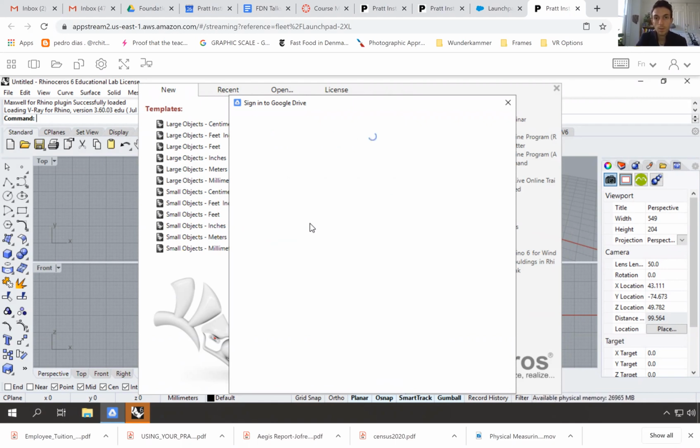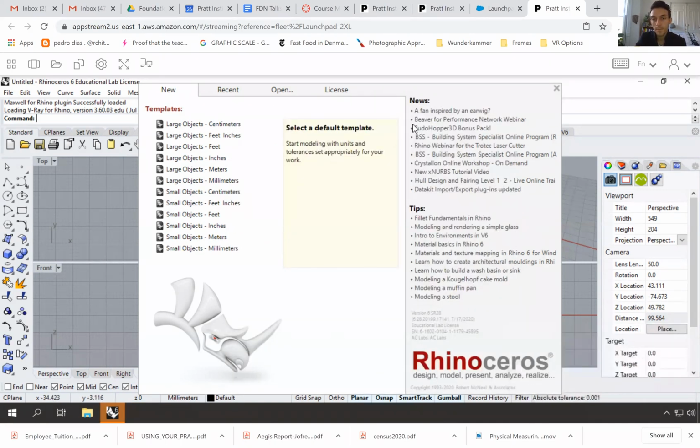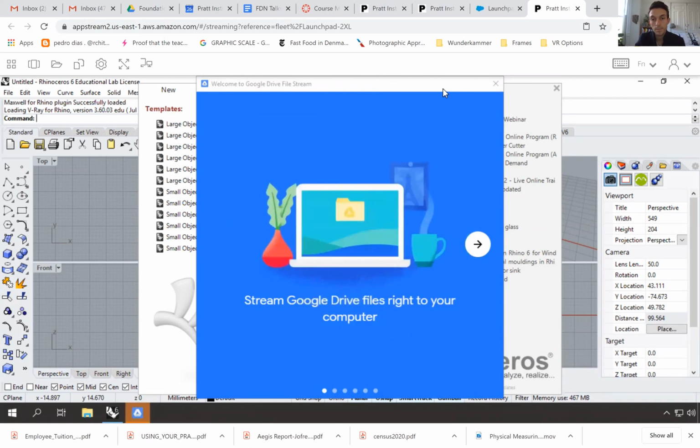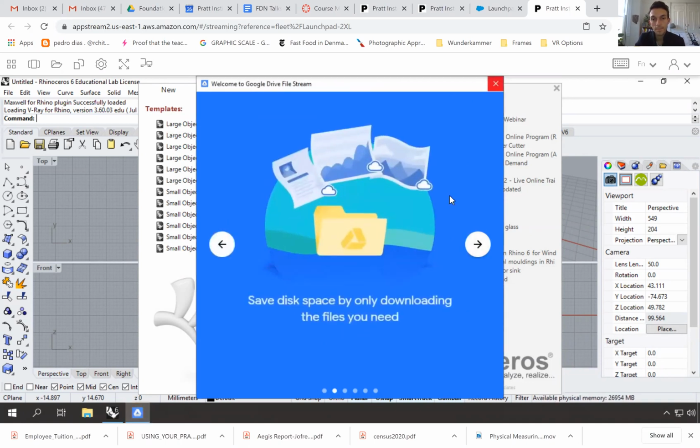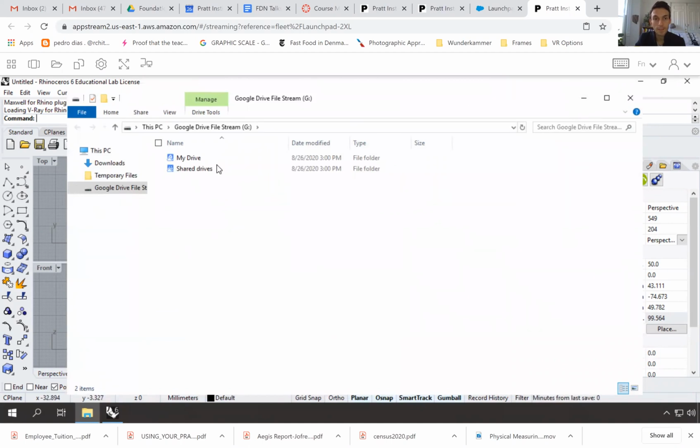Now I'm logged into the file stream. And now I can also open, okay. So you can see all these tabs and this information. That's great. And now you can see that on this PC, there's a My Drive, so that you can save your stuff to that place, and it will automatically save it to your drive.